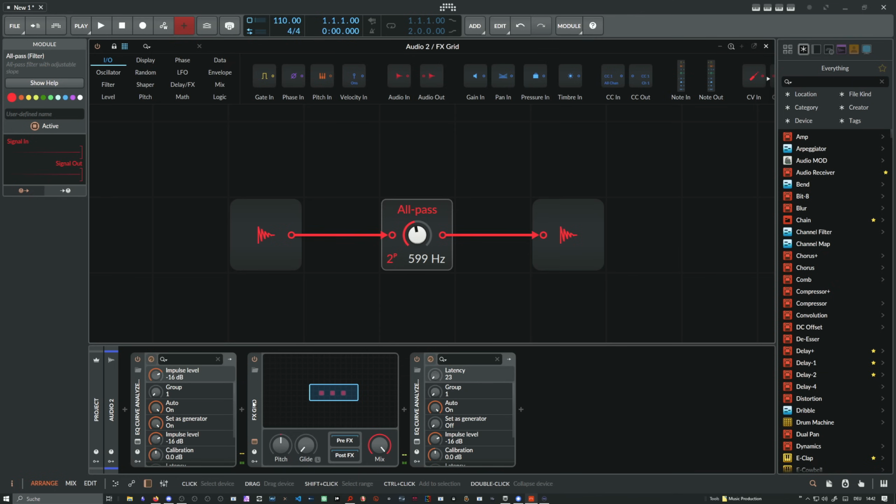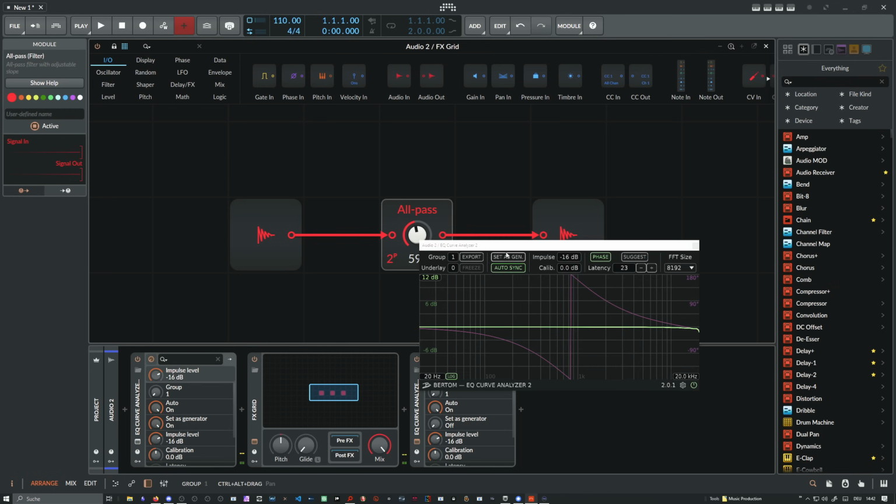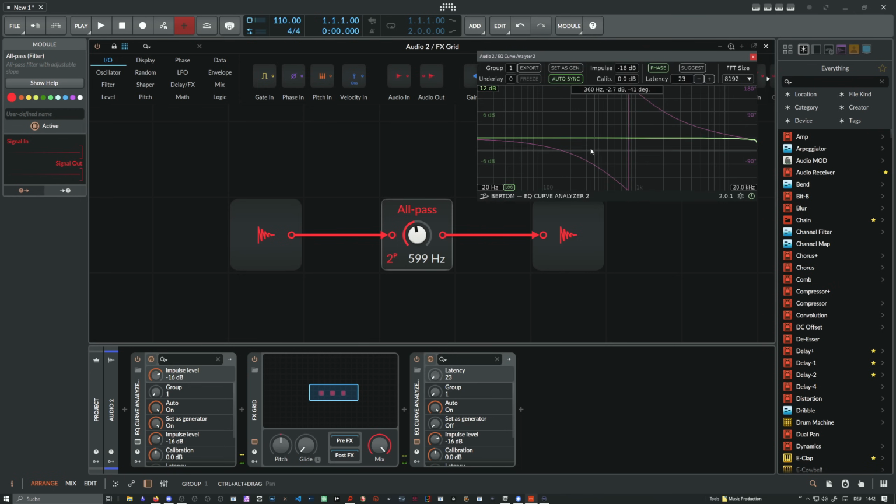I have this here inside of an FX grid. Before the FX grid, I have an EQ curve analyzer sending out some kind of test signal, and after the FX grid, I'm also using an EQ curve analyzer. You can see here in green the frequencies, so there's no filtering applied to the frequencies, but in purple you can see the phase. The phase basically shifts at this frequency completely to the opposite, so everything that's positive goes negative and vice versa.